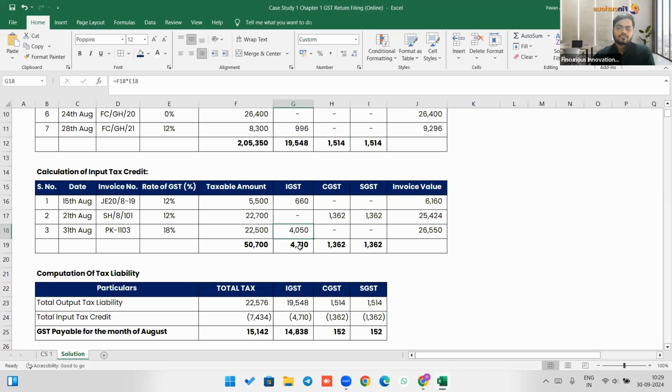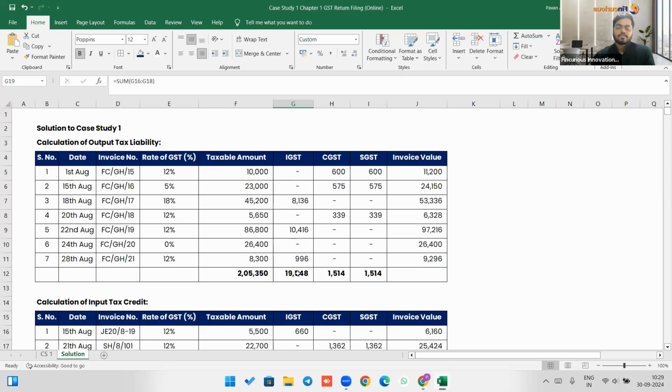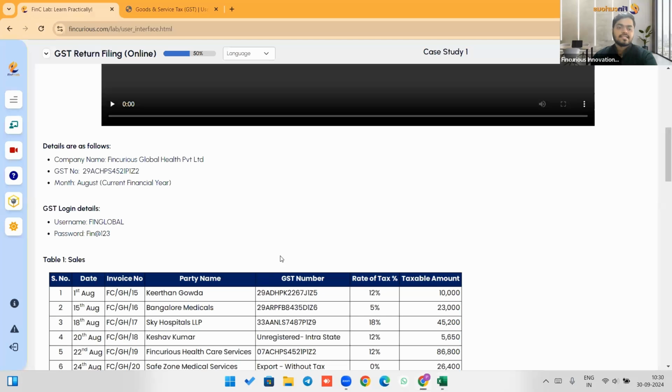If we add all the IGST, CGST and SGST, the total output tax liability we need to pay for the particular month, August, is 19,548 IGST, 1,514 CGST and 1,514 SGST. So the total output tax liability is 22,576. The input tax credit, these three put together, is 7,434. So the GST payable for the month of August would come to 15,142, which is the total of IGST, CGST and SGST. So these are the payments we need to actually make. Let us do it by filing GSTR 3B.